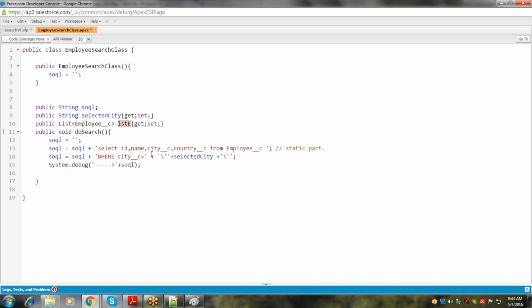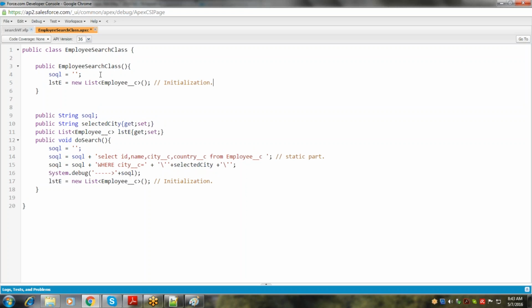Before querying the data, just nullify the instance. This is the best practice, called initialization. Just initialize this, even in the constructor, because once the class is loaded, I don't want to show any data. If you wanted to show some records by default, we would need to write another SOQL in the constructor so that it shows the default records. As of now, I don't want to display any records. I would like to show only the empty screen.